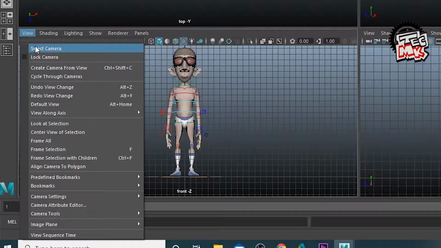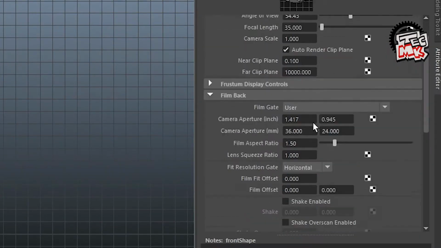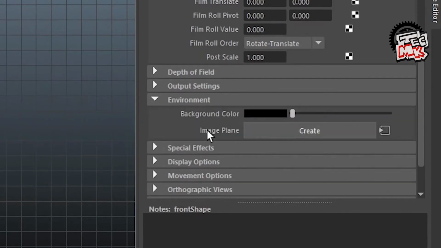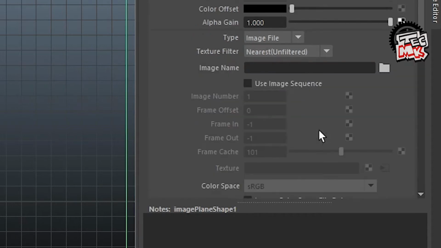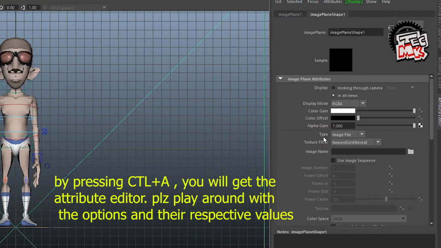Open the packageman, select camera, Control A, that is for the attributes, environment, image plane, create. We need to create an image plane here. And in that image plane, we will project that pose which we are going to make. Then under the image plane attributes, you get the image name. Go to the folder.